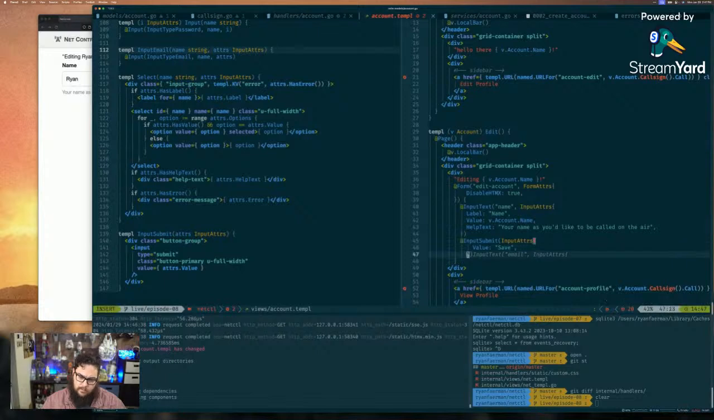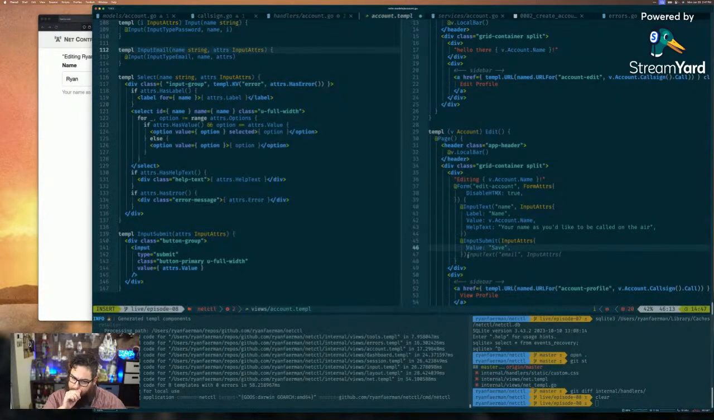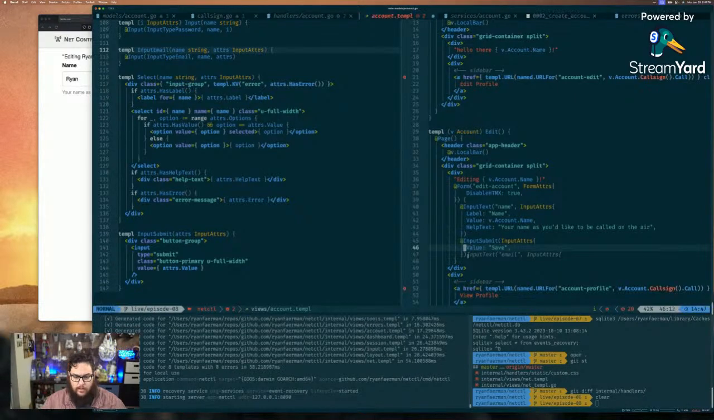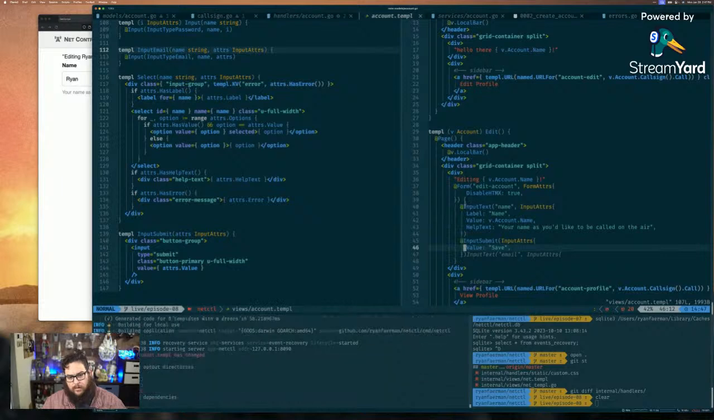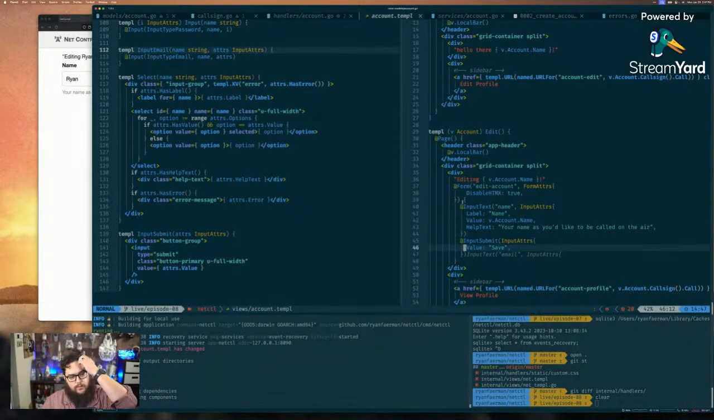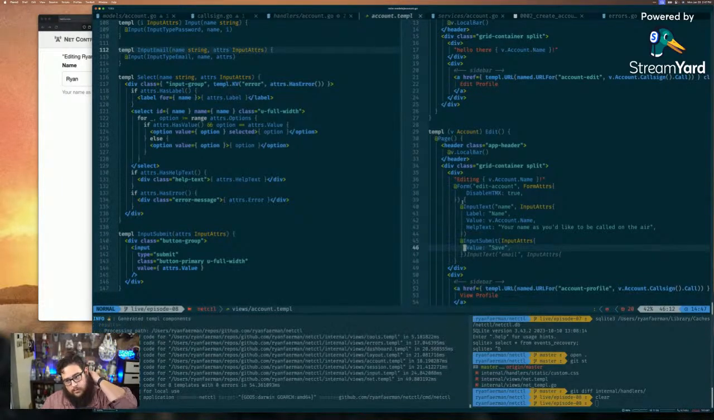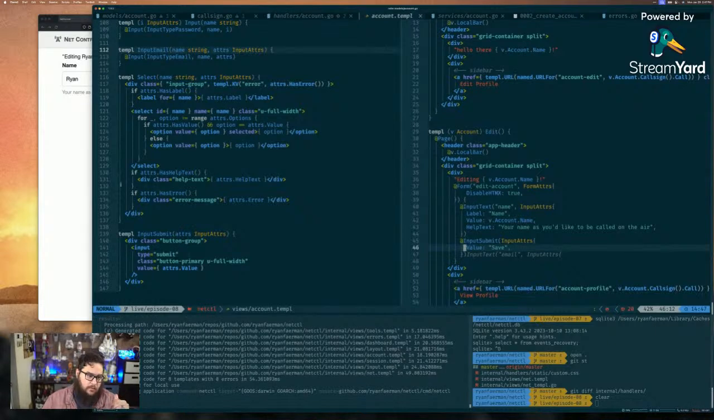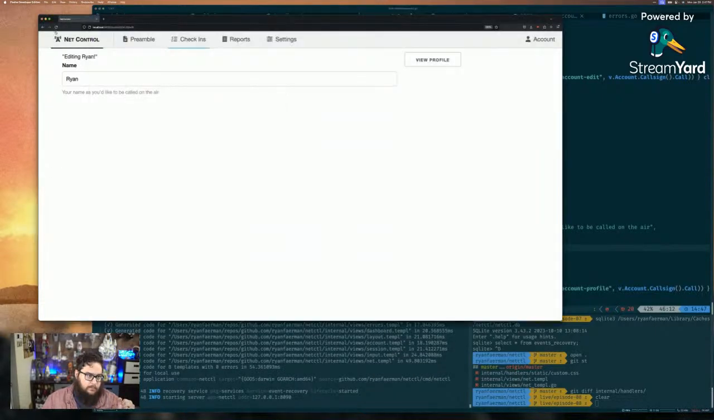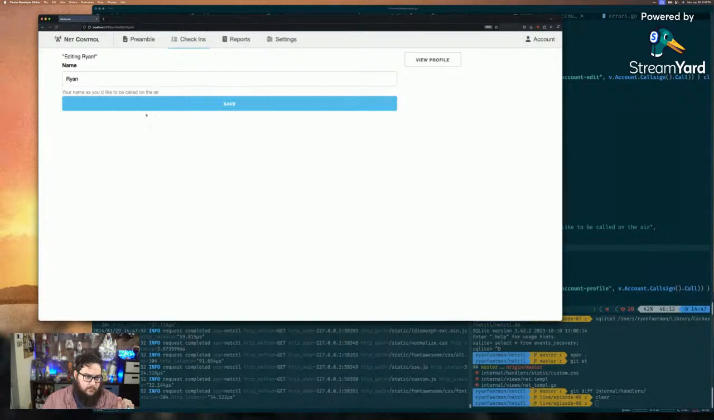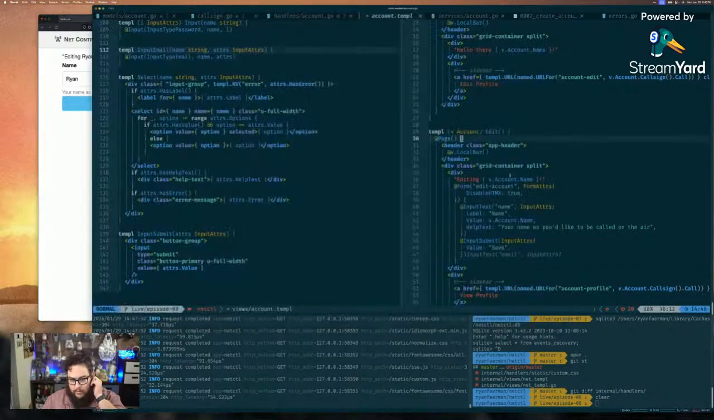And that's one of the neat things about Templ is these are just functions. So I can build up these common components like input submit and text and form and all that fun stuff and reuse stuff. Save. Cool. Not the most beautiful form in the world, but we will get there. Okay.